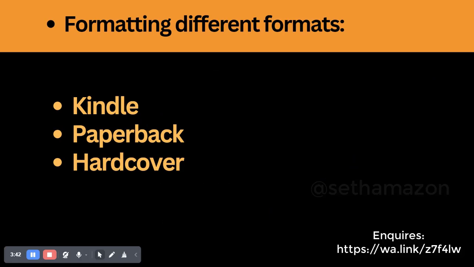Now, formatting different formats. Formats being Kindle, paperback, and hardcover, as I have been always saying. Now, we are going to go right into the section where I'm going to practically show you how to format your manuscript for Kindle. Then we go to paperback and we go to hardcover using the two tools I have earlier showed you.